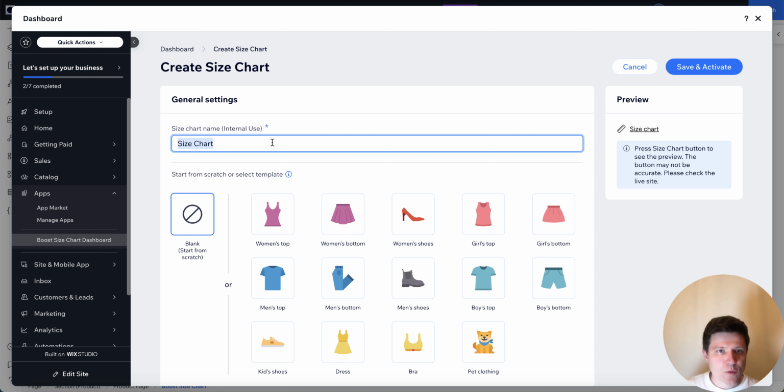Okay, let's add the name to our size chart. It will be used only for internal use, but choose an appropriate name, because if you have multiple size charts, you need to understand which one you work with. So let's make it Size Chart Woman Top.